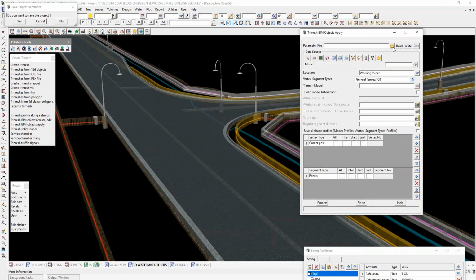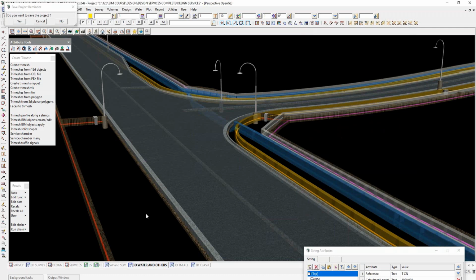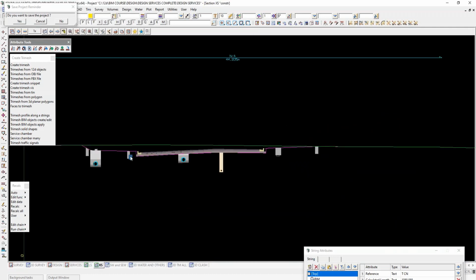So again, there's a water network. I'll read it. That's this one here. And we go process. We'll also just create that water network. Again, back in our section view, here's our water network. Regenerate. It then extends up to the tin surface.